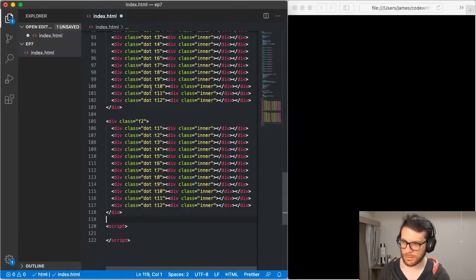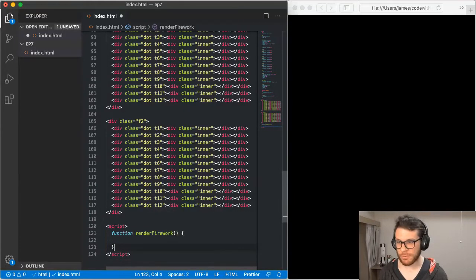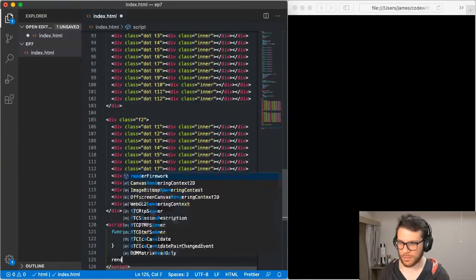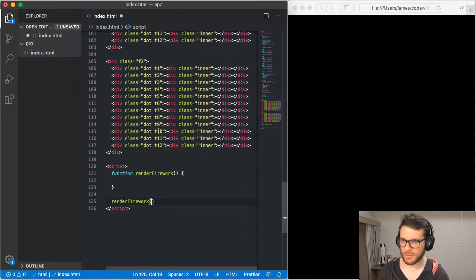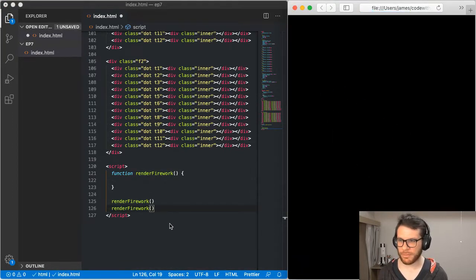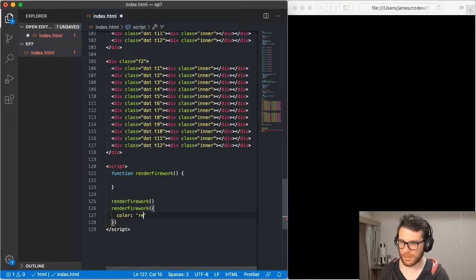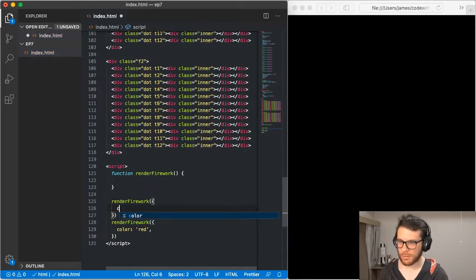So let me get started by adding a script tag, which I need to write my script. And I'm going to write a function. I'm going to write a render firework function. So the function is a chunk of code which you can call over and over again. So I'm going to call render firework once. Just what I'm going to do is I'll reproduce what we've already got, which is two fireworks, one red and one blue. So let's start by calling render firework twice, and we'll set the color of one to red and the color of another to blue.